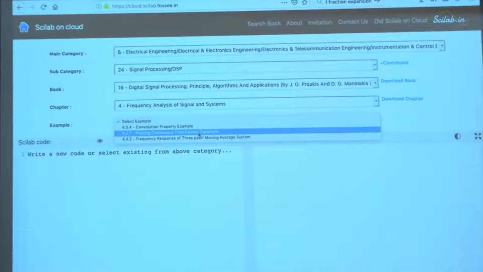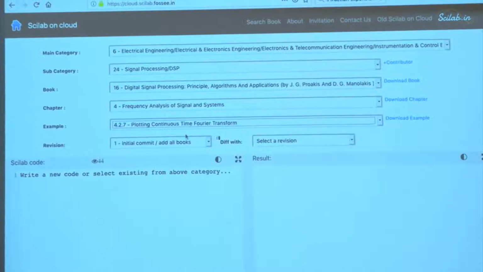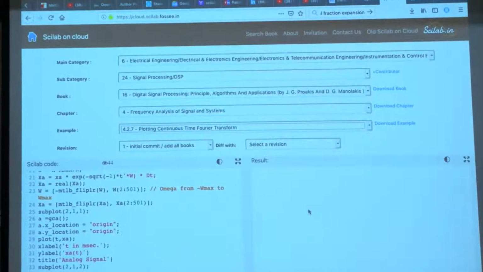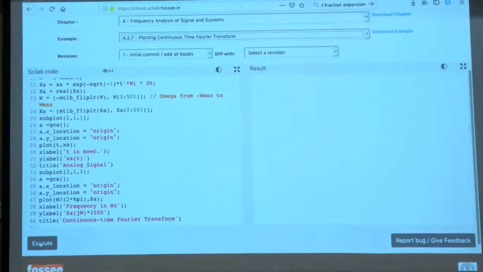You want to choose some other topic? This is electrical engineering. Let me show you something from Procky's. Electrical engineering, signal processing, DSP 24, book, Procky's and Modelica. Let us say frequency analysis, plotting continuous time Fourier transform. Immediately code comes. I execute.